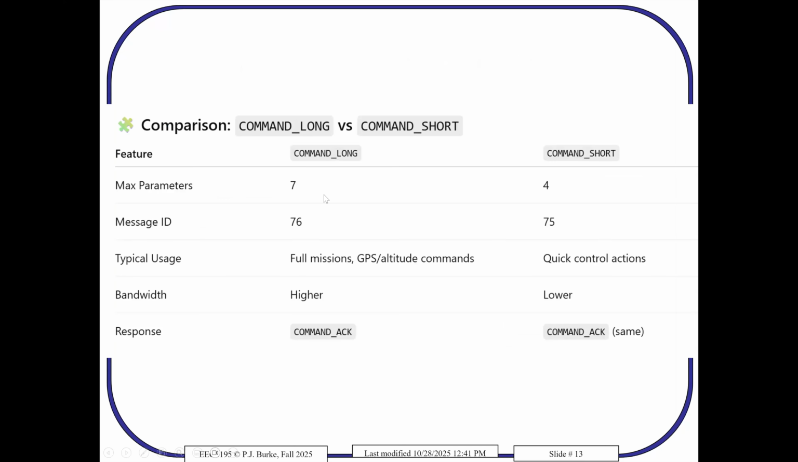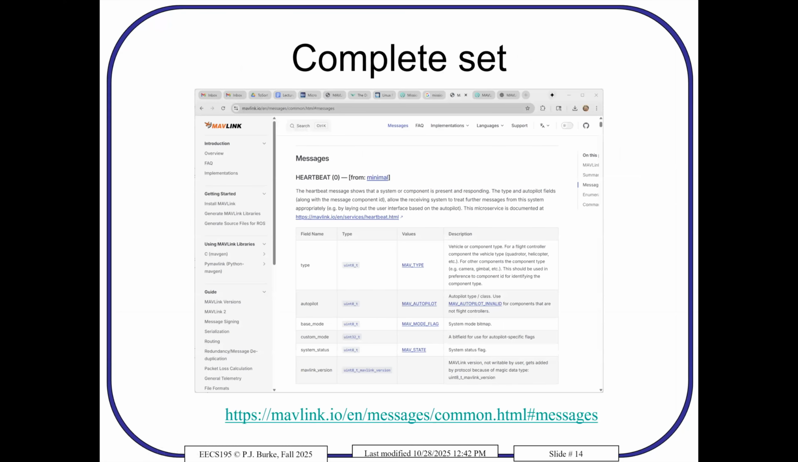So the long command can have up to 7 parameters. The short command can have up to 4 parameters. They have 2 slightly different message IDs. One's high level, one's low level. They both respond with an acknowledge. So the complete set of messages is on the Mavlink website.